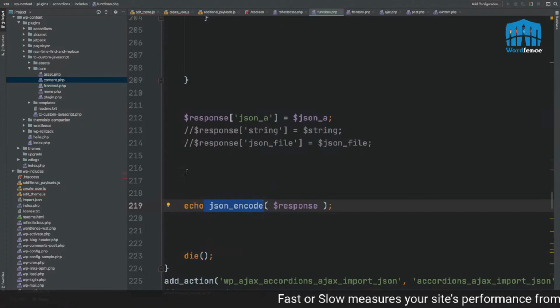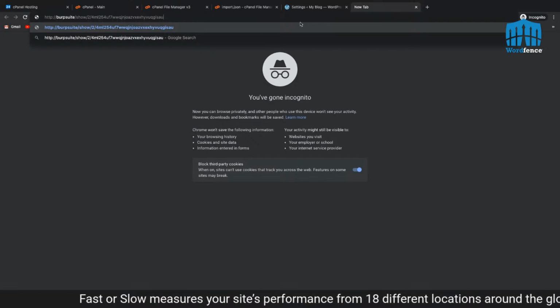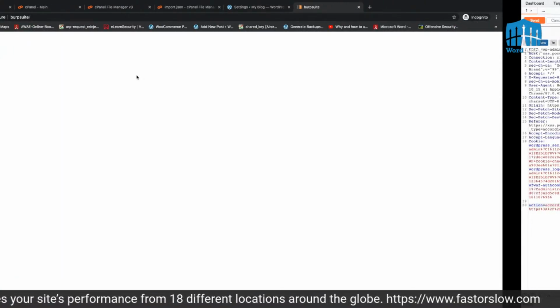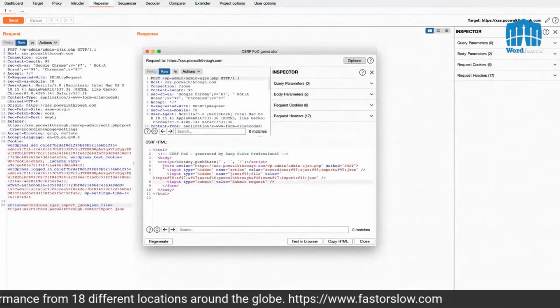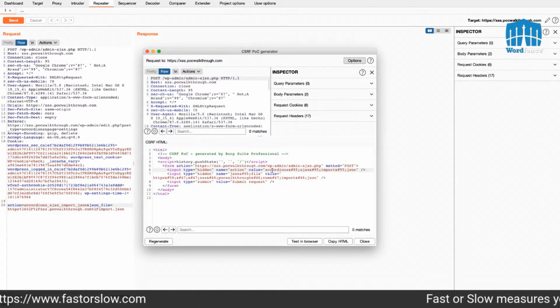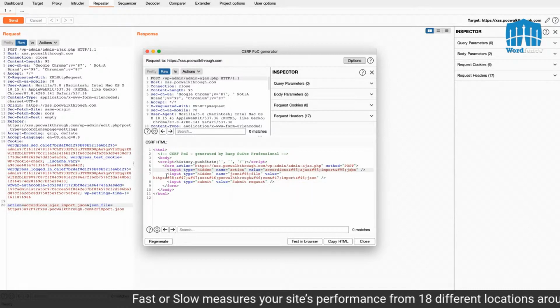And just to show you how this looks, I'll go over here. I went ahead and created a quick Burp cross-site request forgery request, and I'll show you what that looks like over here. So it's a form action, which sends a request to this URL as a POST request. The action is that AJAX action, and then the JSON file is the importing file that's going to contain the cross-site scripting payload in it.